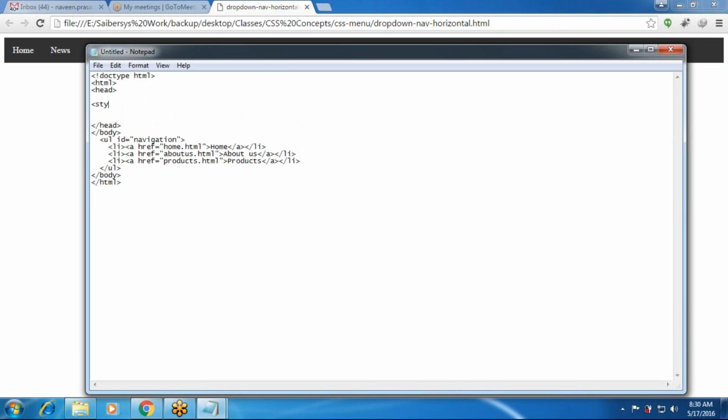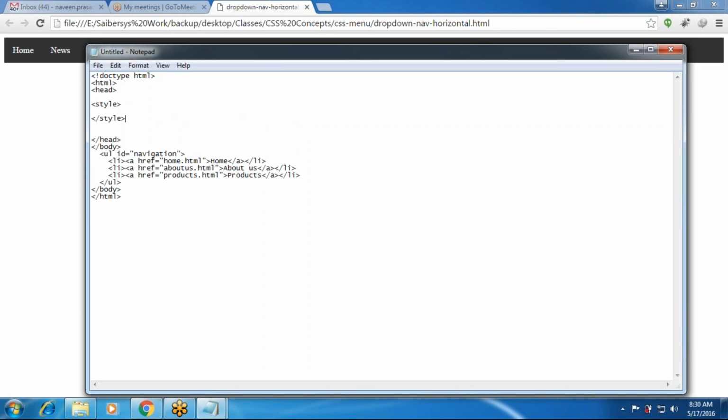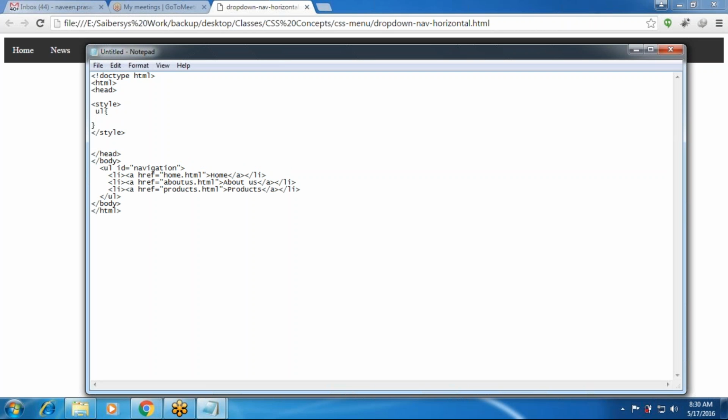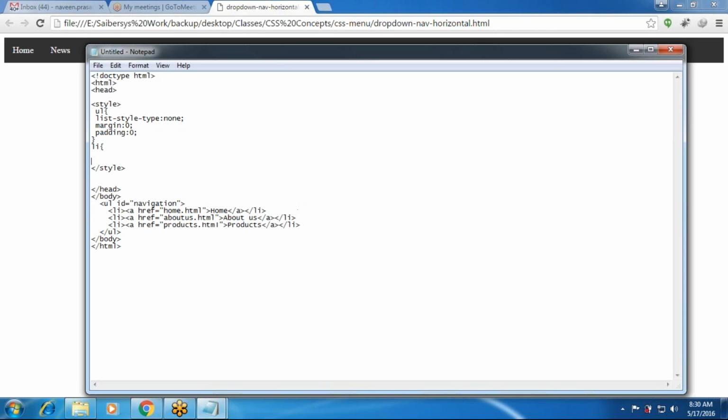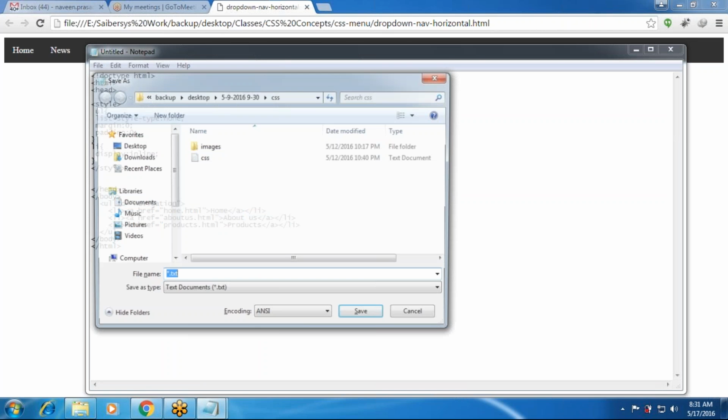In the head section, use the style element. Here, using the element selector ul, for the unordered list, list-style-type none, and next margin 0 and padding also 0. And next, for the list item, using the element selector li, display inline. Save this form as horizontal.html.